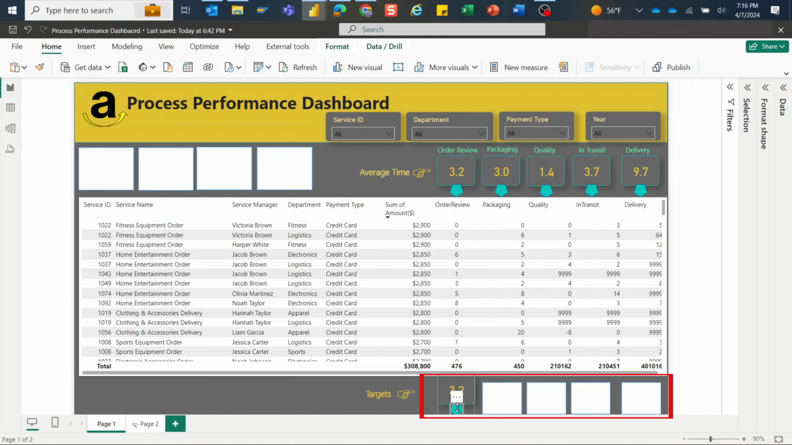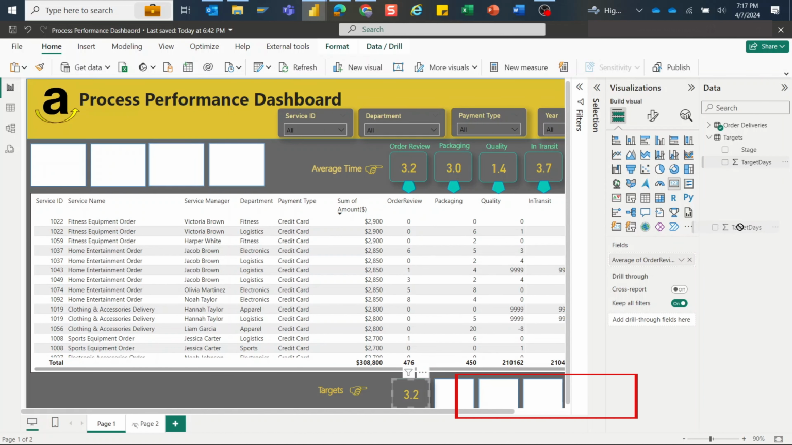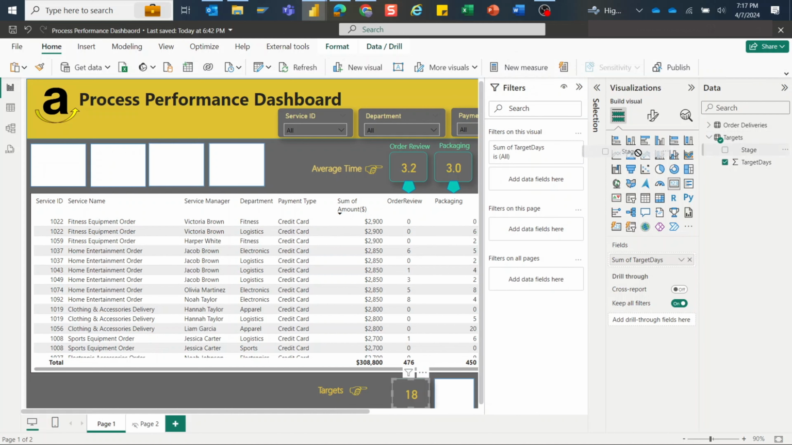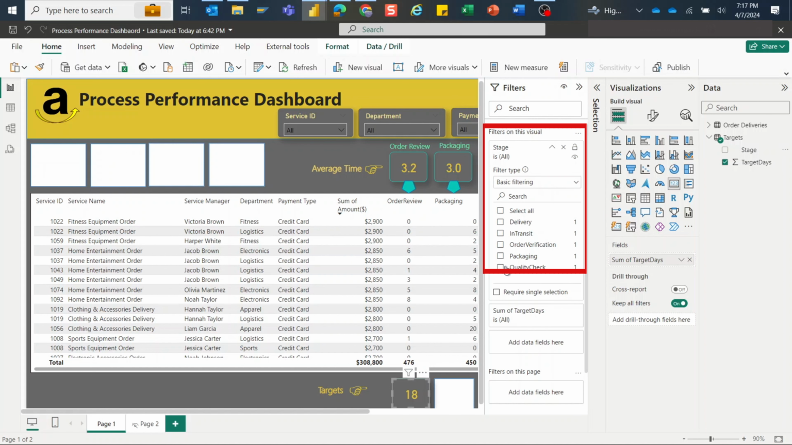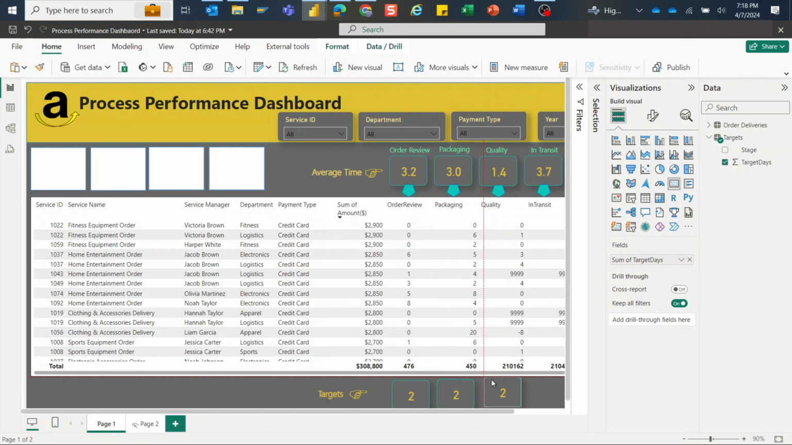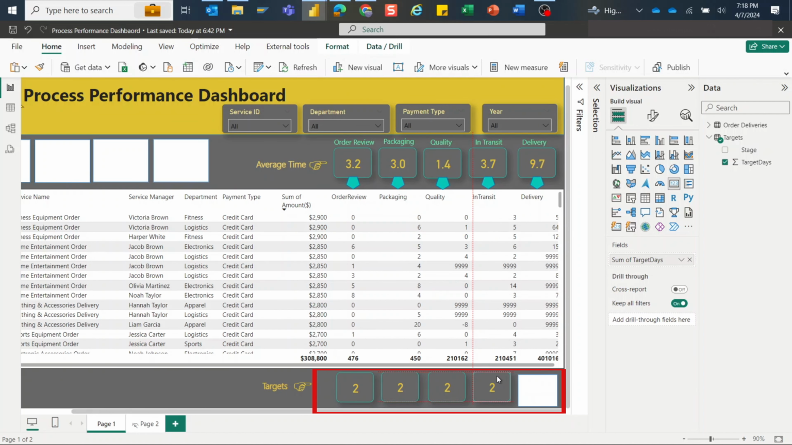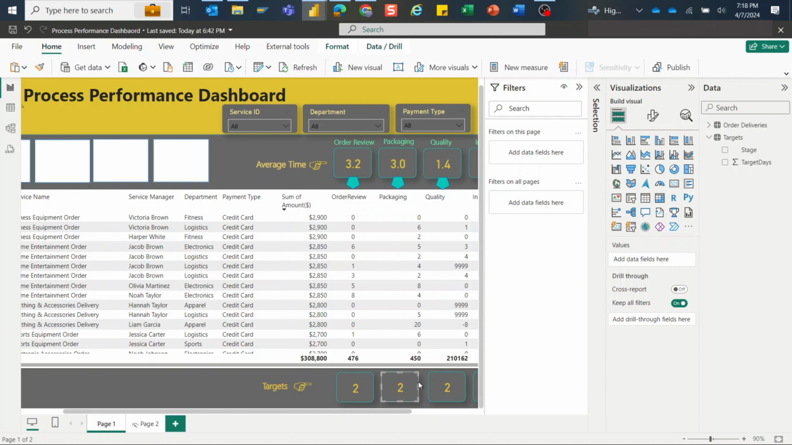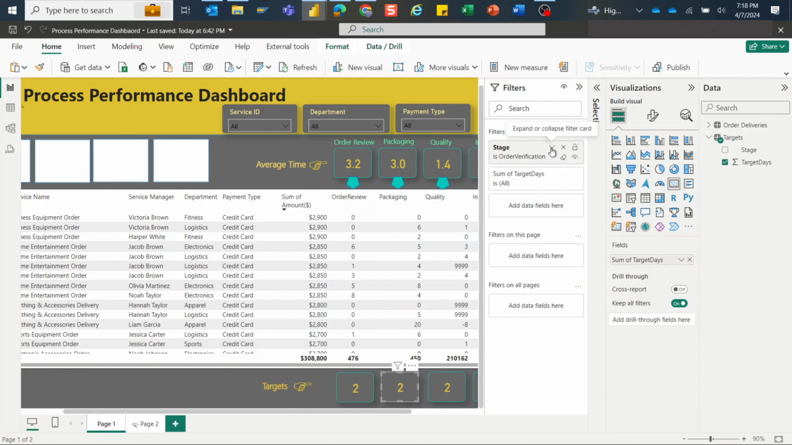Go to the data panel, then select target days from target table, and then map it to the report card. And then adding a filter on the visual using the stage name and restricting that to order verification. And next, I'm making copies of the other 4 blocks to display the reference target days of each stage. Then select each report card and adjust the visual filter to restrict to that specific stage name.